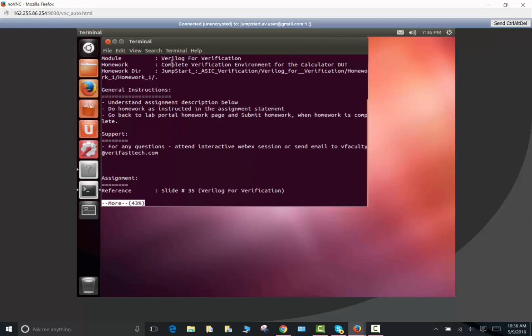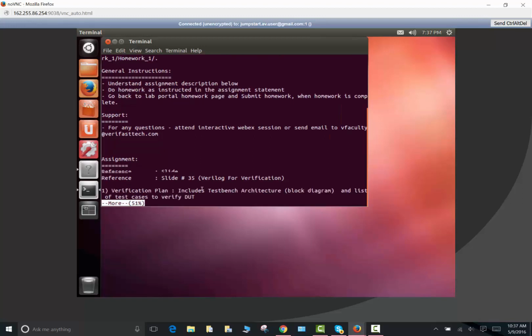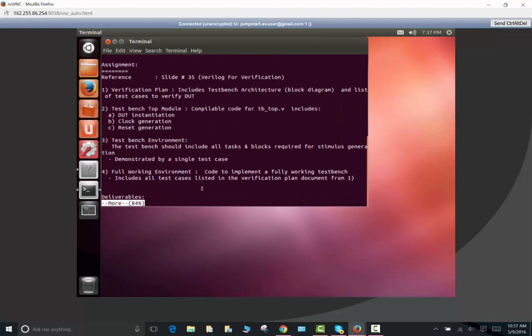So the module name is Verilog for verification. The explanation of the homework is that you will complete the verification environment for the calculator DUT. And this is the path that it is located in. And then you have some general instructions. Here's some support information, and then information about the assignment is next. First of all, you can find it in the slides. You'll find that it's slide number 35 for this homework. And then following that is what is expected to be done.